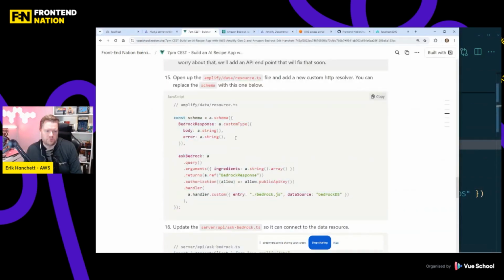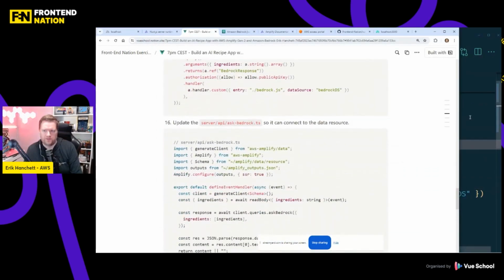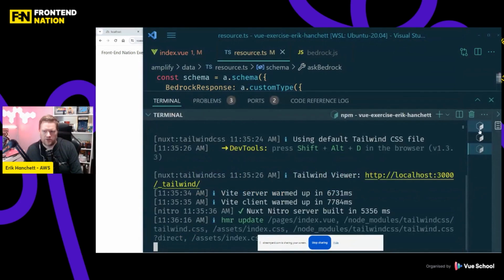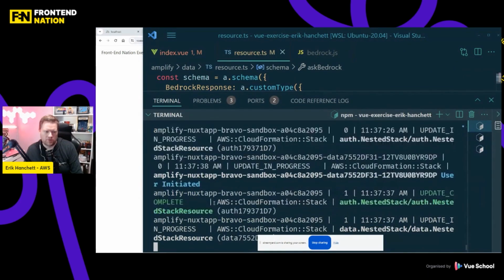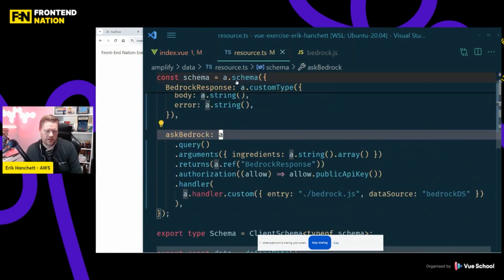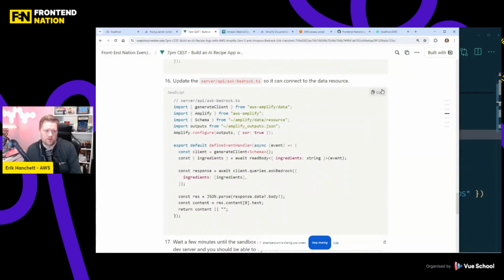All right, so we have this in place now. And if you notice, we save this. If we go back to this one, it's actually redeploying right now. So it saw these changes and it's going to redeploy it. So this is creating a new custom resolver to connect to Bedrock. So while it's doing that, we can keep going.